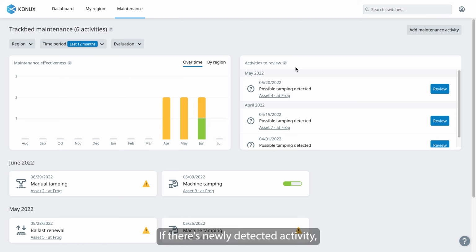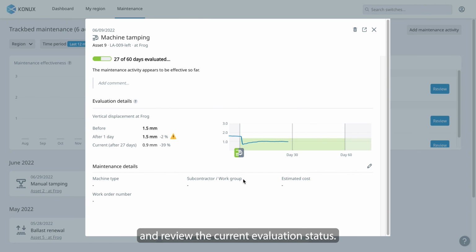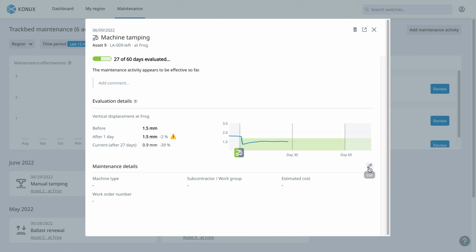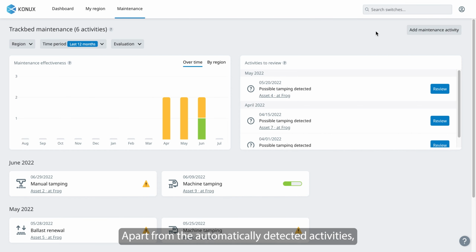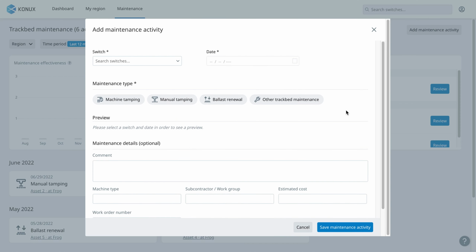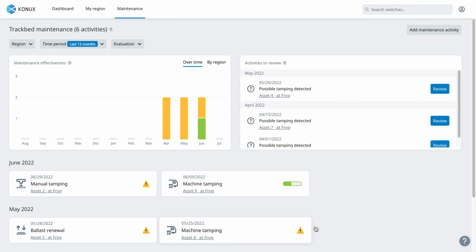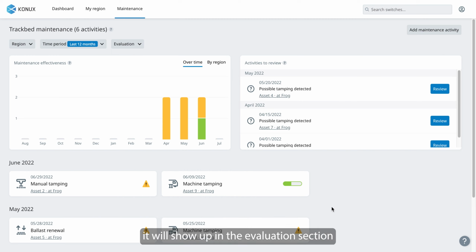This section provides an overview of the trackbed maintenance activities in your region, either by time or by region. If there's a newly detected activity, you can review it here and decide to confirm or reject. The confirmed activities will show up here. You can check on each activity and review the current evaluation status. The mini vertical displacement graph allows you to visually confirm the effectiveness. You can edit maintenance details as well. Apart from the automatically detected activities, you can manually add an activity by filling in the necessary information. Once you've saved it, it will show up in the evaluation section with the latest status.